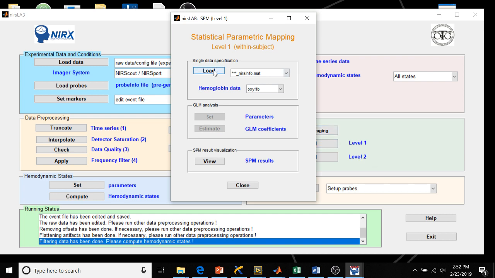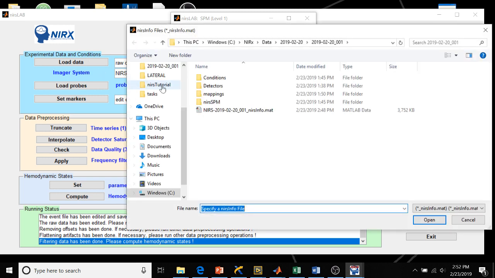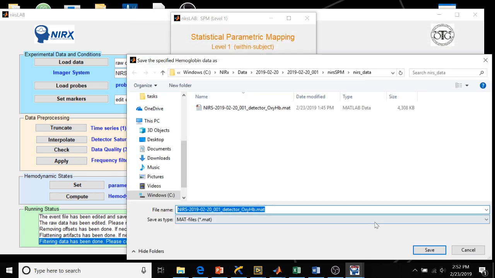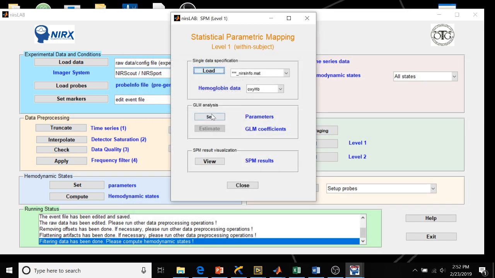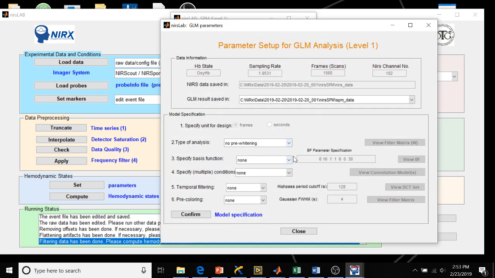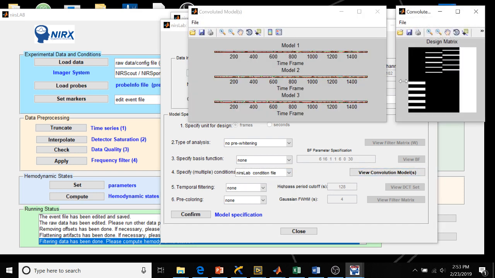We load the data in the same way that we loaded the data on this tab. So we select the NIRS-info MATLAB file. We save it to the default. We set the GLM parameters. The most important parameter is this, the NIRS-lab condition file. So this will help differentiate between the conditions. And confirm that this looks all correct. So this is the visual task, left and right.